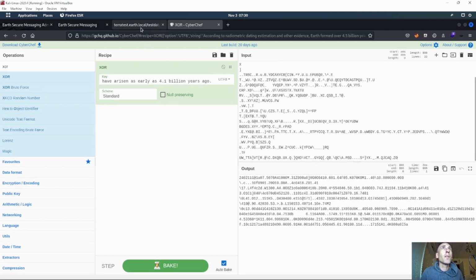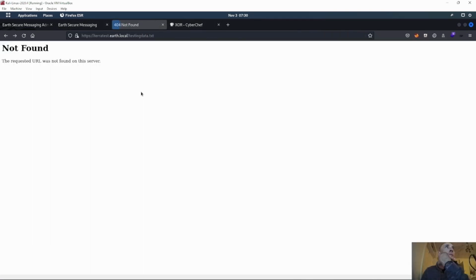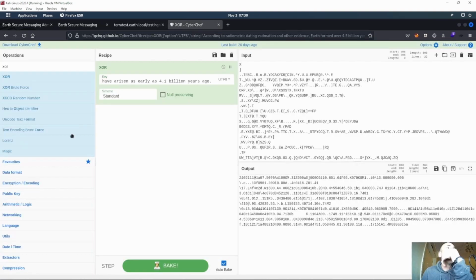That's not it, right there. That's okay. Let's read this again. Test encryption should be safe as used in RSA. Earth has further issued or sent messages. XOR encryption has the algorithm. Okay, Terra is used, blah, blah, okay. Alright, should be able to find something here.